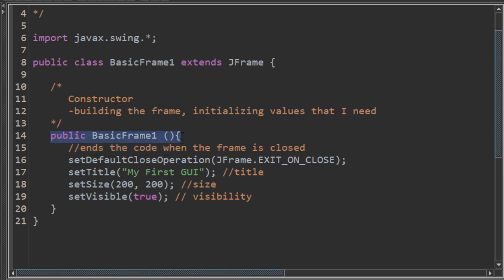So here's the very basic code. Public basic frame 1 has the same name as the class. And so some basic code that I would probably add are set default close operation, JFrame exit on close. Basically, if we close the window, then the program will end. Set title sets the title of the window. Size is the x and y value, the number of pixels, and set visible is whether you can see it or not.